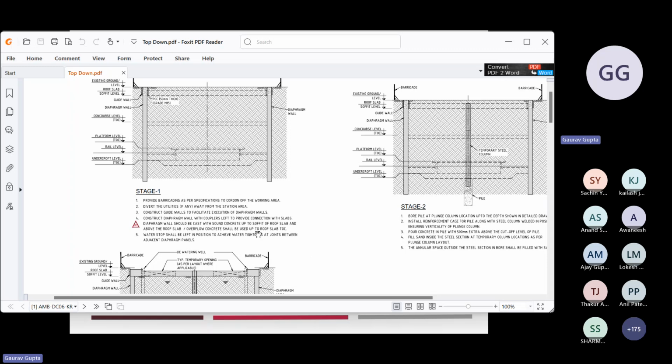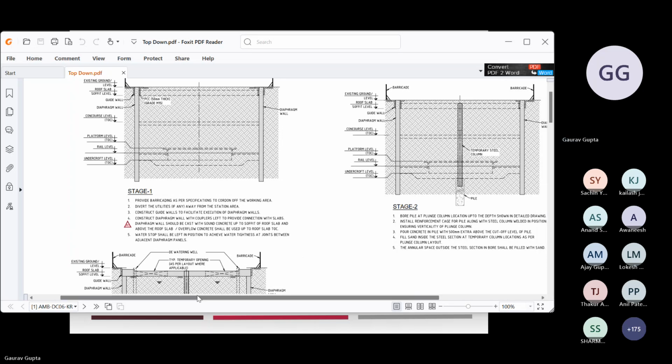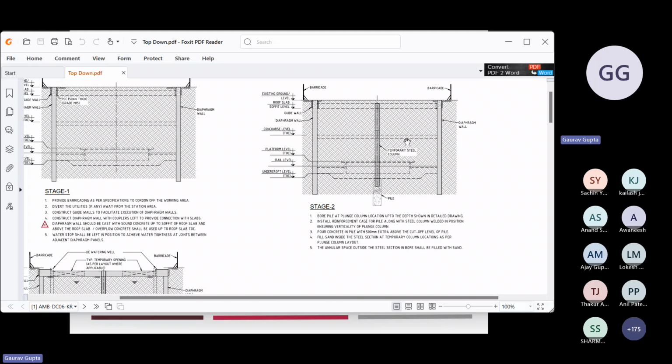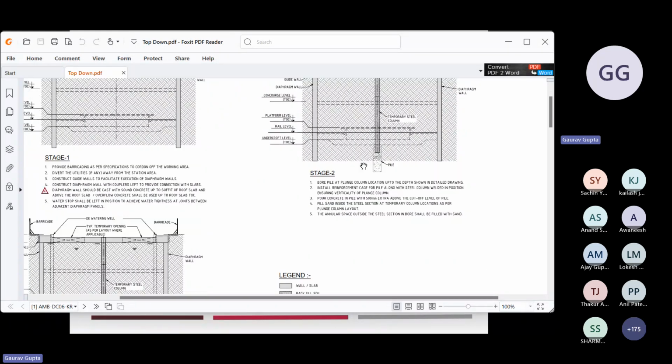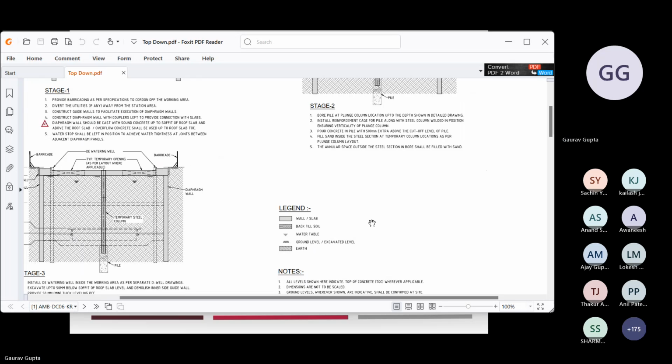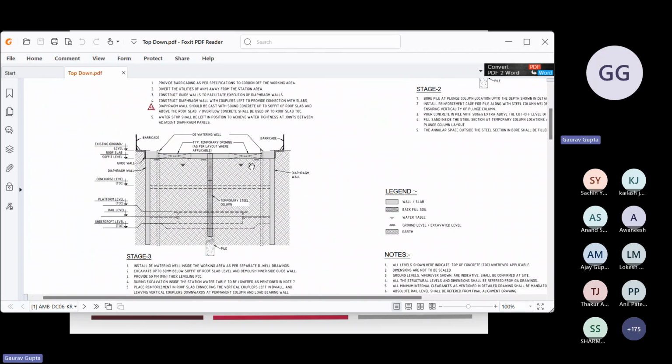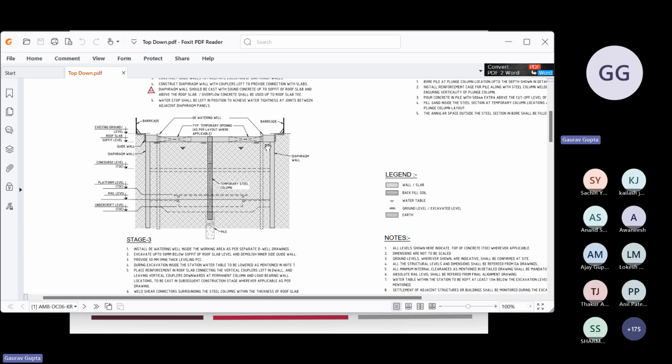Then the installation of the water stop, and the pile, the temporary steel column which is the plunge column, and the pile below the base slab. After the construction of the D-wall, we move to the construction of the roof slab, as you can see in stage 3.